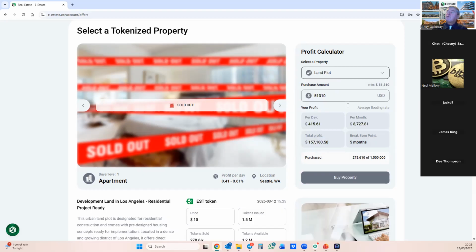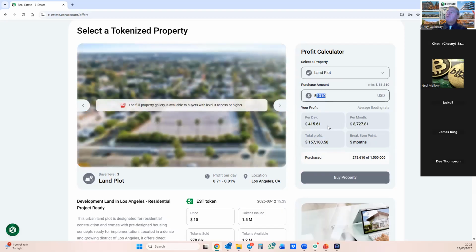For example, a land plot, yes, you've got to put 51,000 in, but you're making $415 a day. You're making $8,000 a month. In the 18 months, you put in 51,000, you get $157,000 back. You treble your money. And then when it goes into the active phase, I believe this one goes into the active phase, then you get over $5,000 a year while your money's busy doing something else.